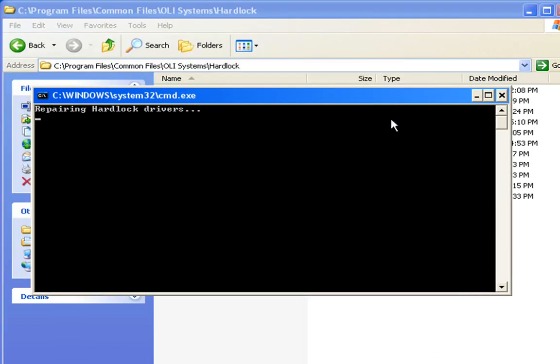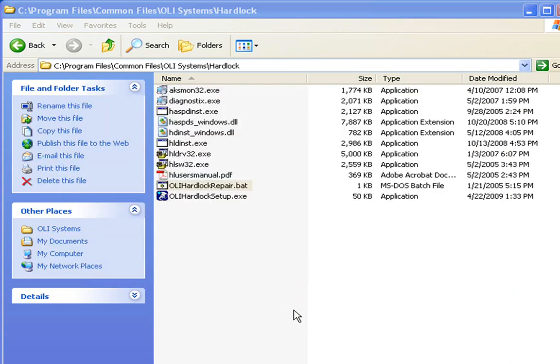What happens is we launch a couple of command prompts where it says repairing hardlock drivers. This screen will be up for several minutes and flash several times before it is done. After about 3 to 4 minutes, you'll notice that several hardware found balloons will pop up in the lower right hand corner. When they're done and the DOS command prompt leaves, the hardlock drivers have been installed. We can restart the network security provider. If you haven't done so, shut it down and restart it.